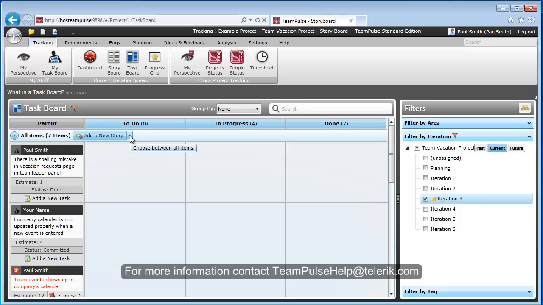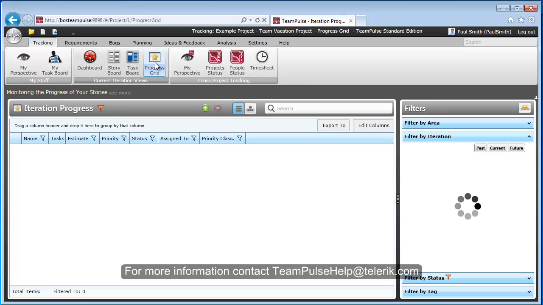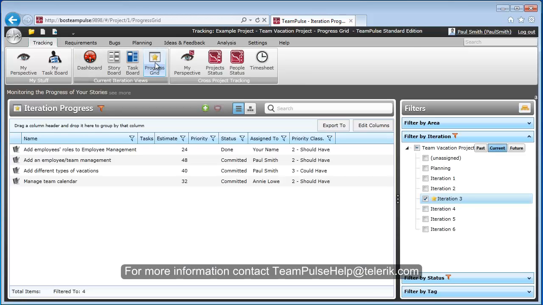Just like in my taskboard and in storyboard, I can go ahead and add a new work item or even add a new task under the parent story, in this case, or parent bug I should say. TeamPulse also comes with a progress grid view. Similar to the other grids that we've looked at in other videos, this allows me to view the work in a grid view and shows me, in this case, one task out of 2 complete, and thus the icon is colored halfway. Below, we have 5 tasks and 4 complete, thus 80%, and the circle is 80% covered.